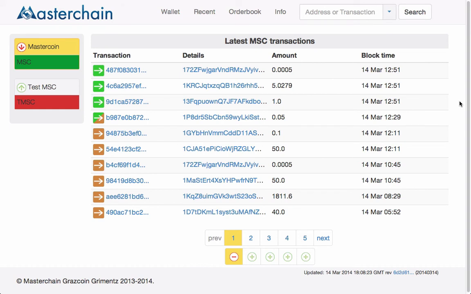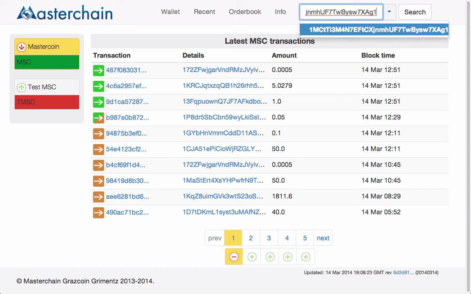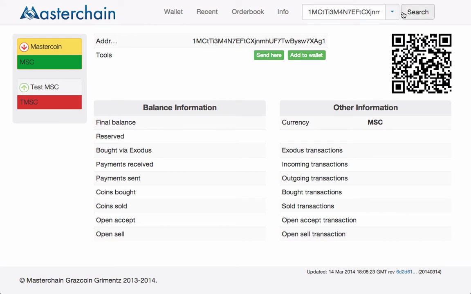and in the search form field in the upper right, I enter the address that I want to send Mastercoins to. That's the address I want to send Mastercoins to. And I press search. Masterchain.info tells me that there's nothing there, and that's okay. I want to send Mastercoins to this address.